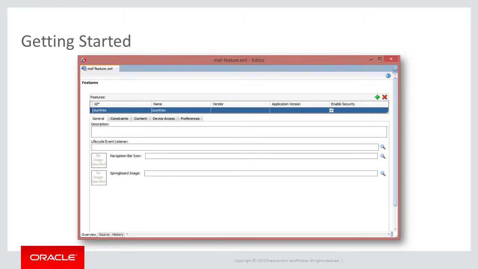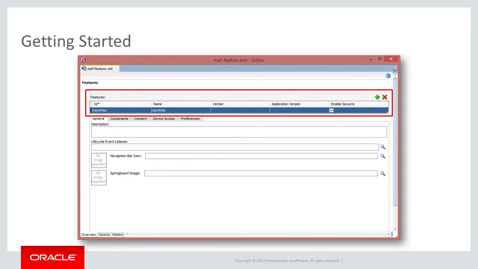The first step to secure a feature is to enable security. As you may remember, features are managed by editing the maffeature.xml descriptor. You may enable or disable security on a feature at any time. To do so, simply check or uncheck the Enable Security checkbox for the features of your choice.